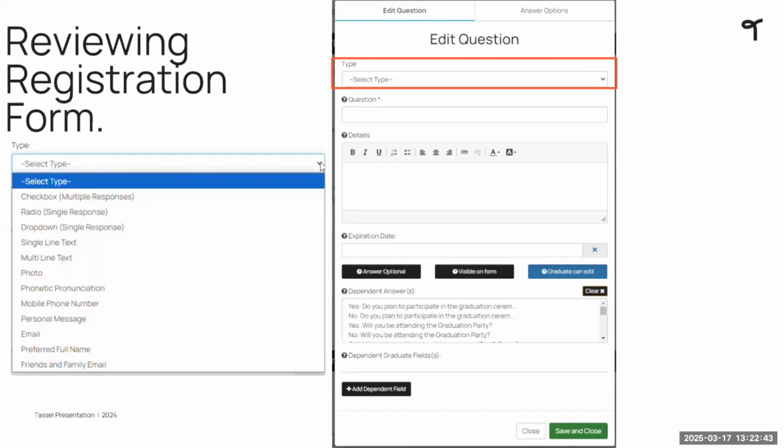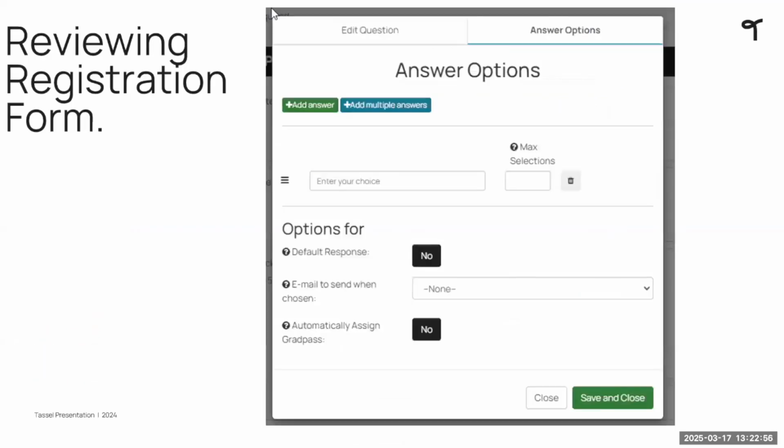If you select a multiple choice question type, you will need to provide the answer options by using the answer options tab at the top of the page. In this tab, you will enter the answer options that should be available to the graduates. You can do that one at a time by clicking the green Add Answer button and type one answer at a time, or open a text box to type or paste responses by clicking the blue Add Multiple Answers button.